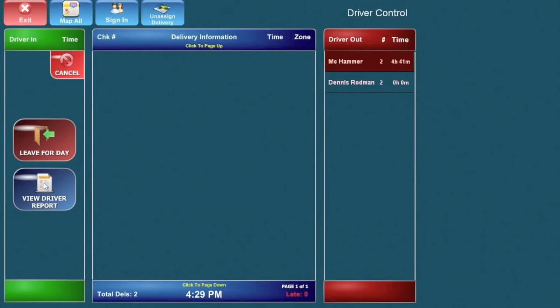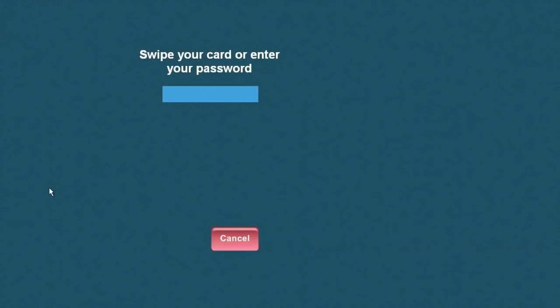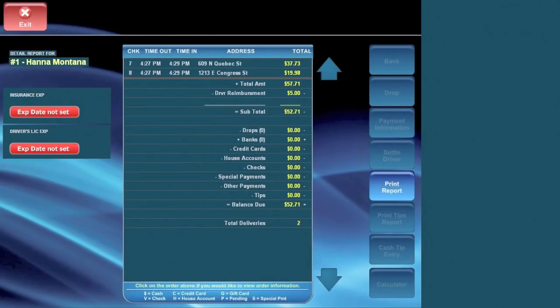The drivers can view their driver report in anticipation of being checked out at the end of the day. So they'd enter their password. And here are their checks. It lists their checks line by line, and it gives them a grand total minus the driver reimbursement, equals a grand total or a subtotal. And then, of course, it reduces their drops, adds their banks, minus the credit cards, and so on. And they have the capability to print it out.